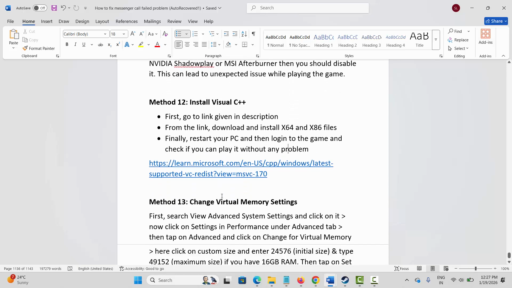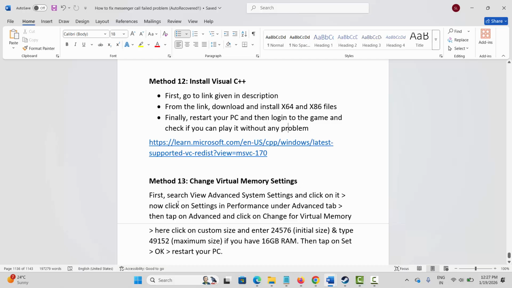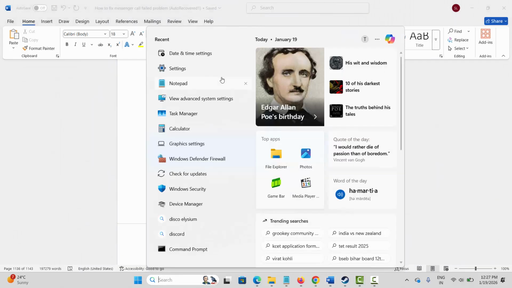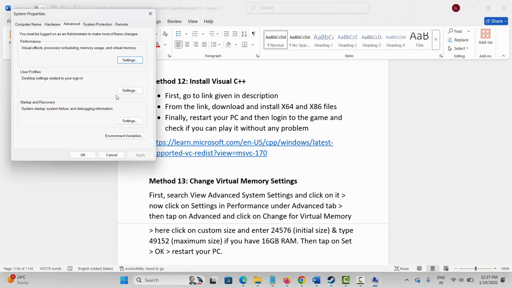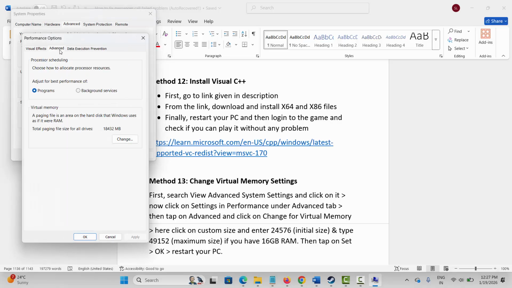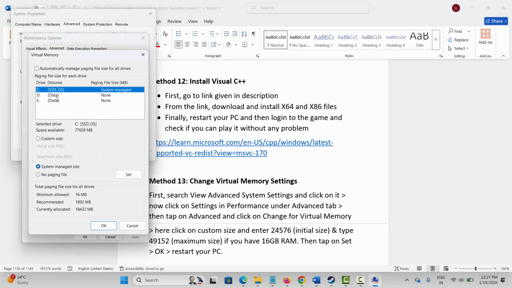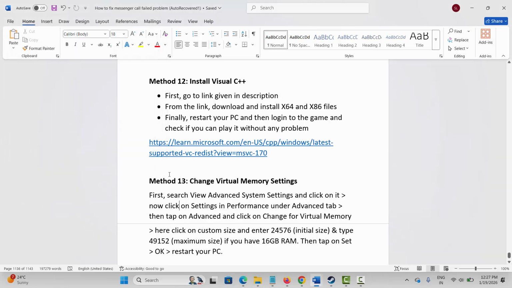If not, next is to change virtual memory settings. So for that, go to the Windows search for View Advanced System Settings. Now click on Settings, click on Advanced, click on Change, and here you have to select the drive where your game has been installed. Once you select the drive, click on Custom Size, and in the initial size type 12288, and in the maximum size type 24576, and then click on Set and then click on OK. Once you've done this, now try to launch the game and check.